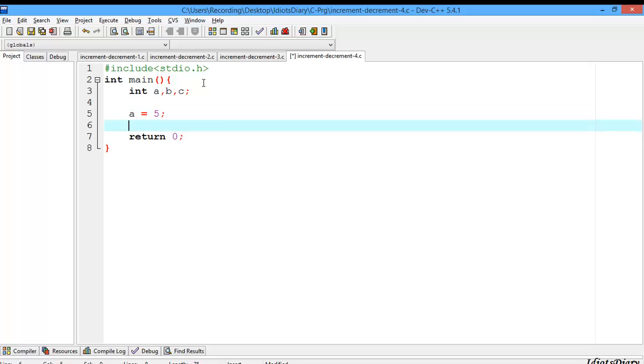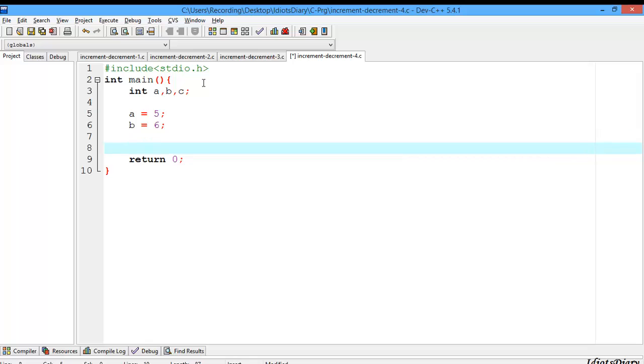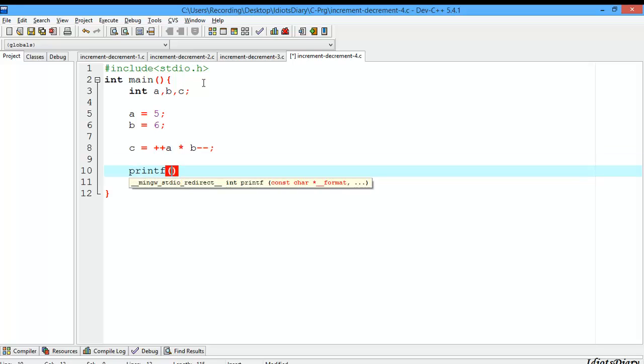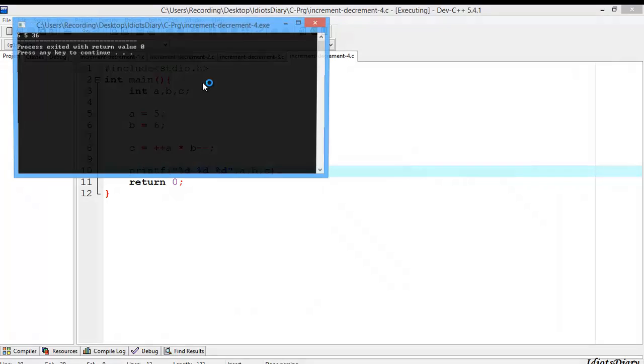Store 5 in A, 6 in B, and then create the expression C = ++A * B--, and try to print the output by using the printf statement "%d %d %d", A, B, C. Compile and run the program to view the output.